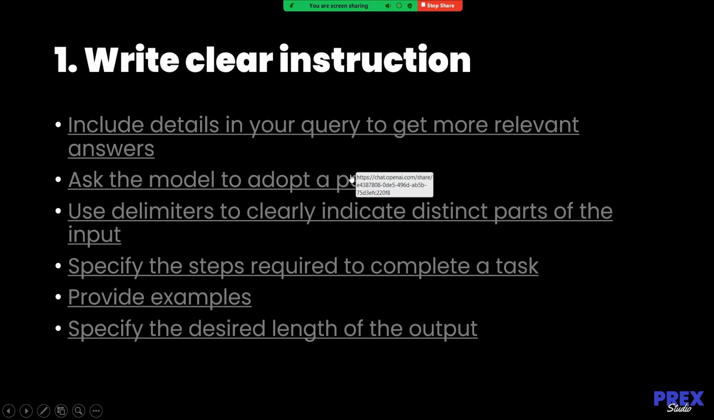Similarly, for all of them, there is a corresponding example. So the first one is pretty simple: write clear instructions. Include as many details as possible. How can you add more details? You can say, hey, this is my role in the company. This is what I'm trying to do. And this is what I want you to do for me. You can write one line, or you can write three paragraphs about it. But the more information you give to ChatGPT, the more it understands.